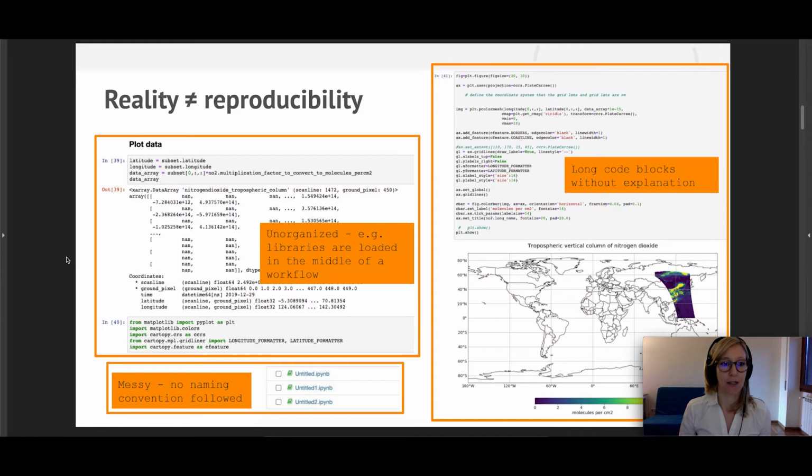And how notebooks look at the moment, I just brought in some examples here from my own code. I just tried to make some examples of how one maybe should not create notebooks. For example, often you see very unorganized notebooks where libraries are loaded in the middle of a workflow, or sometimes you see empty cells in between because they haven't been cut out.